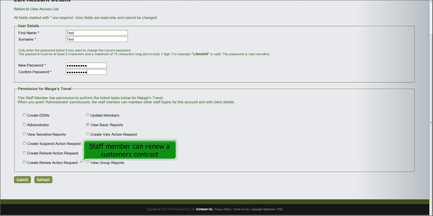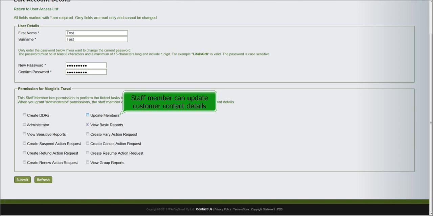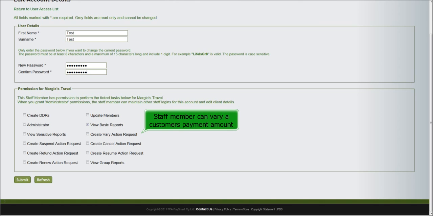Create a renew action request, so somebody else that's previously expired in their payment that you want to now reactivate. Update members' details would be to update their phone number, bank account or address. View basic reports is very simple, so that's able to view like a receipts report and a rejected payments report. Create a vary action request. That means they can vary the payment. So instead of the customer paying $10 a week, they could go up to paying $20 a week, and the staff member would be able to do that if they had that ticked.